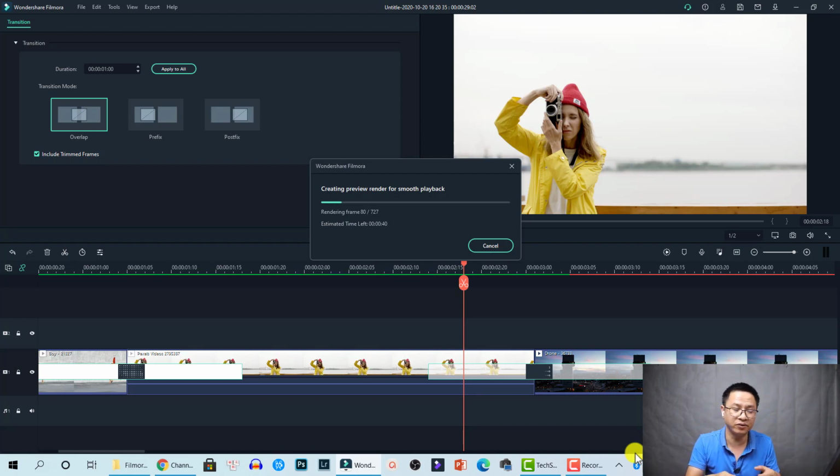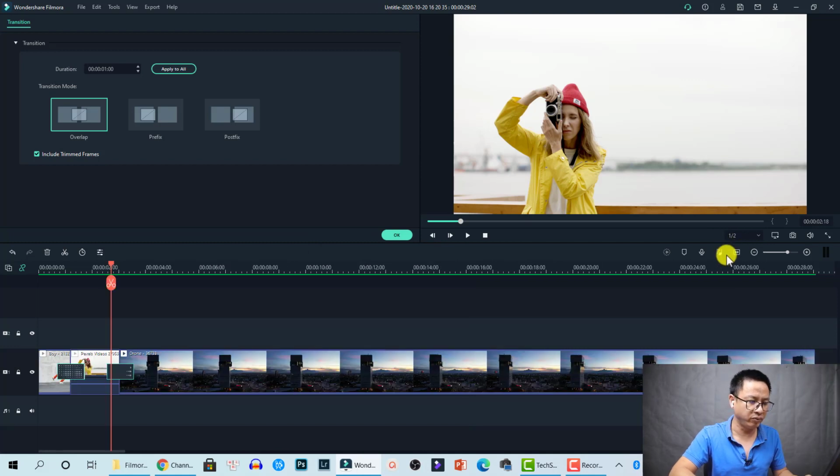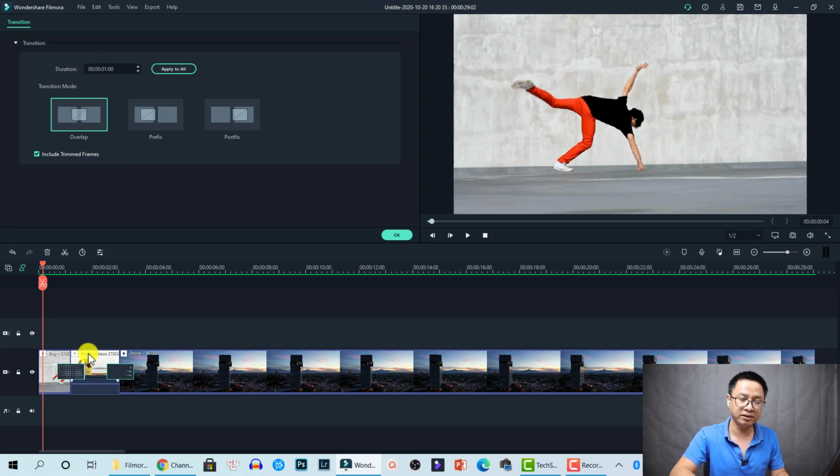It depends on how many clips you have on the timeline, because it says rendering frame here. If you have many clips on the timeline, then you have to wait a long time. Okay, so let's press this button to view everything on the timeline, and let's play it to see the transition. How does it work? Okay.